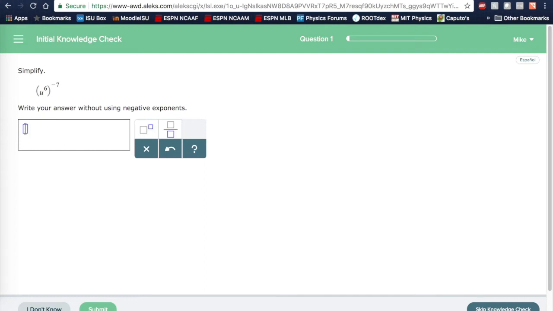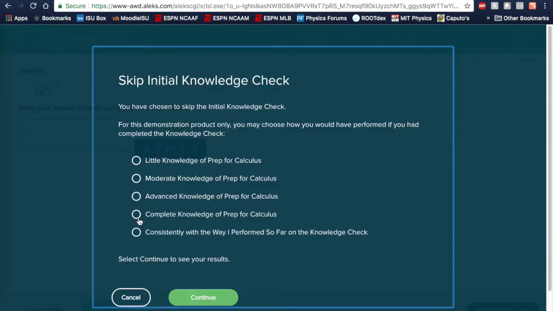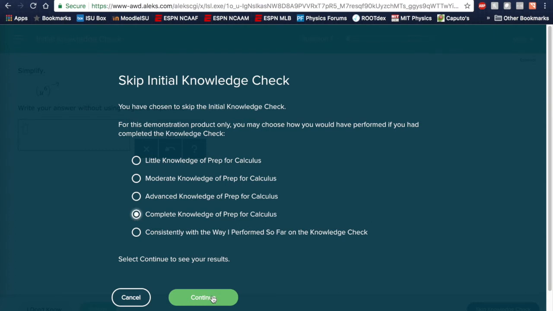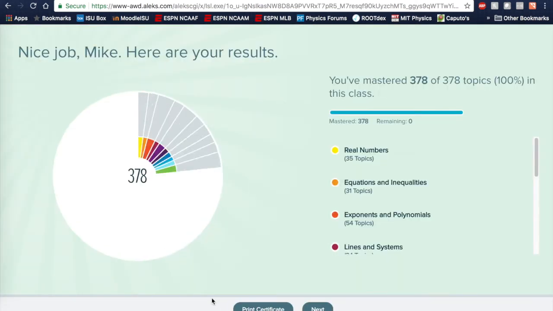I'm going to go ahead and skip it here in a moment just to give you kind of an idea as to what the rest of the system looks like. But go ahead and work on each question very carefully. If you don't know it, just simply click I don't know. Give it the best you can. This typically takes students an hour to an hour and a half to go through the entire thing, okay? But I'm going to go ahead and skip it for now. And I'm going to say complete knowledge of prep for calculus since I'm the instructor, okay? And it basically says that I know everything, all right?